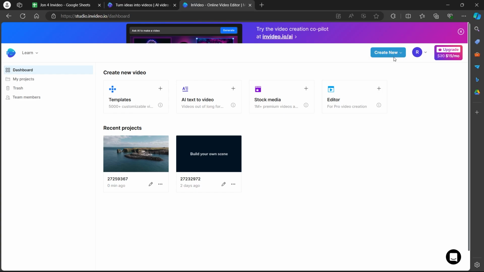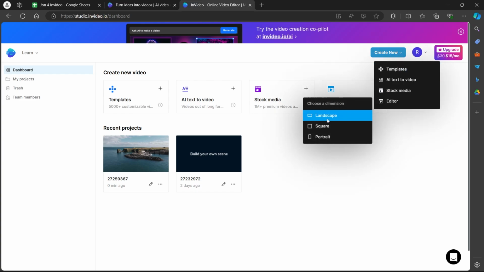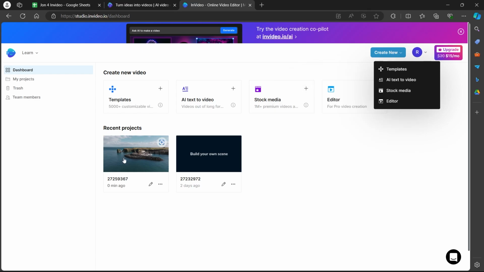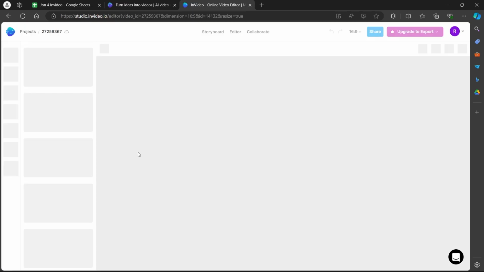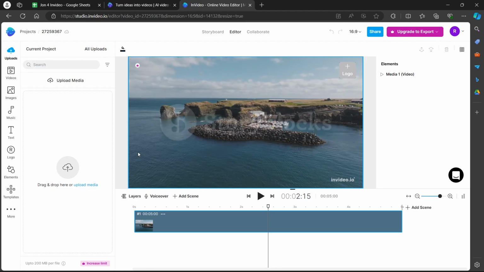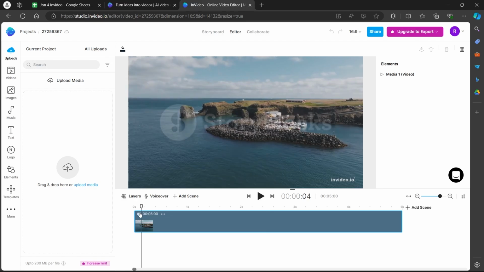On your dashboard, you will have to first of all start working on the project. So you can click on create new, navigate to editor and choose a dimension, add videos to it and start working on your project. What you can also do is click on the recent project and this will instantly open that project in the editing section. And in this section, you can add videos, images, music, text and finish working on the video.